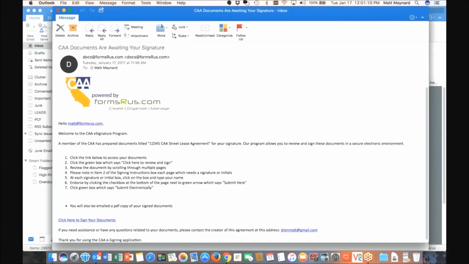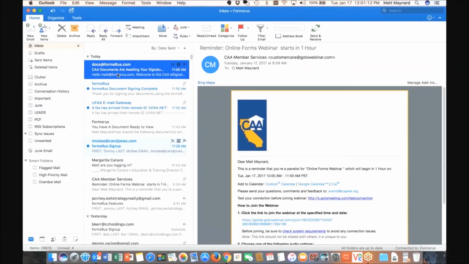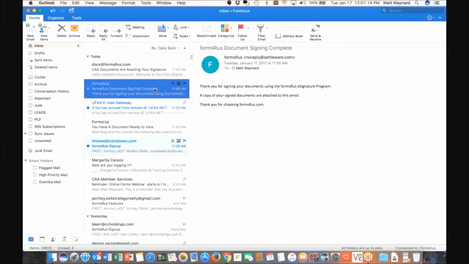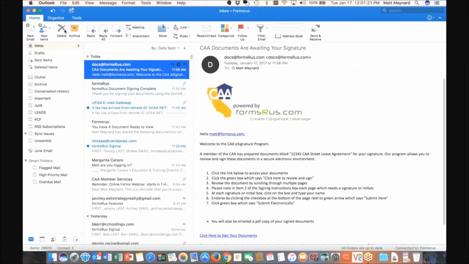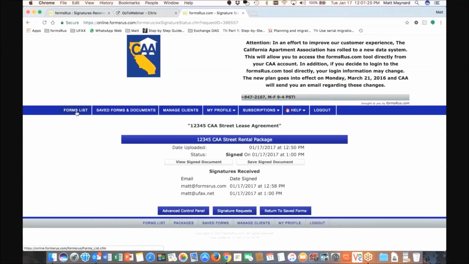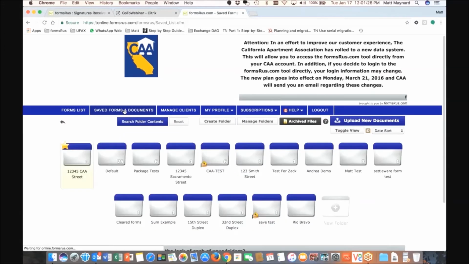So if I go back to the final signed document, it will say it's complete, right? And here's a copy of my rental package. So it's really that simple. So to fire it out. So again, it's under Save Forms and Documents. When you're inside of a folder, you get next to the file that you're dealing with, whether it's a PDF that you uploaded. I can do that now.